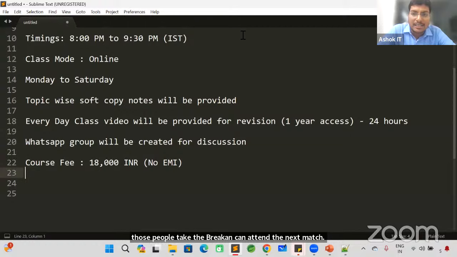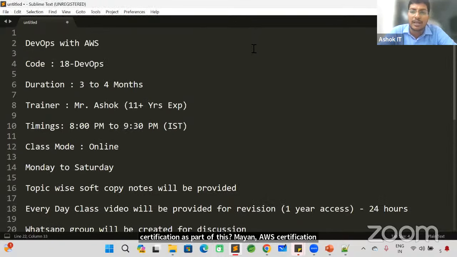And someone is asking, are we going to cover AWS certification as part of this? AWS certification concepts will not be available in this course, because for AWS certification, a separate course is available. This course is mainly focusing on the DevOps part. So we are going to focus mainly on the DevOps part.